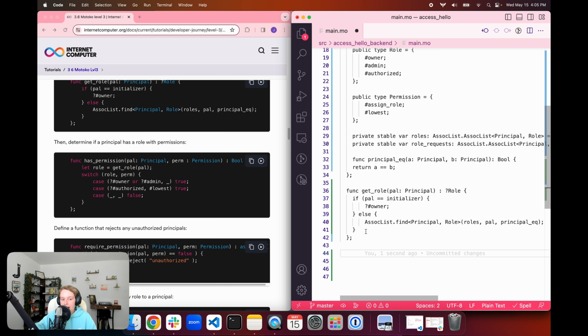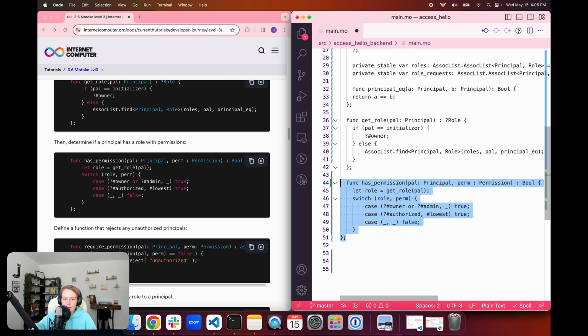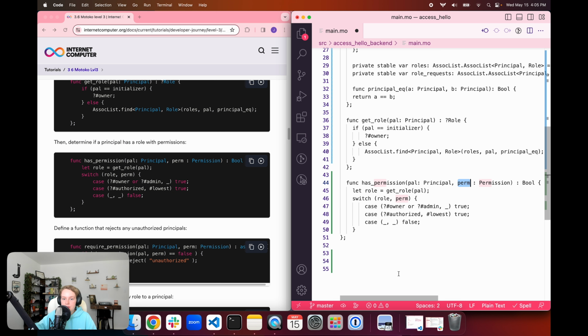So now that we have a function to determine if the caller is the owner of the canister, we need to write a function to determine if the principal making the call has permissions. So now we're going to use this function called hasPermission, and it's going to take the input of the principal and the permission, and it's going to let role equal getRole. And we're going to use a switch statement to determine the role that the caller has.